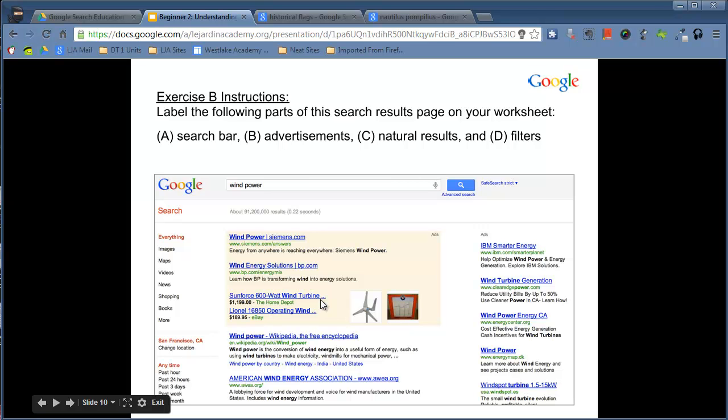Welcome back. Not so hard, I hope. I mean, the search bar is pretty easy to figure out. Advertisements are actually called ads. The natural results, well, that's the stuff we're looking for. And the filters, well, here in this image, my filters are on the left-hand side. Believe it or not, Google does every once in a while change the layout of their search results page. So you might just have to take a moment to stop and re-look at it and find the things that you're looking for. But just so you know, functionality is always going to be there.